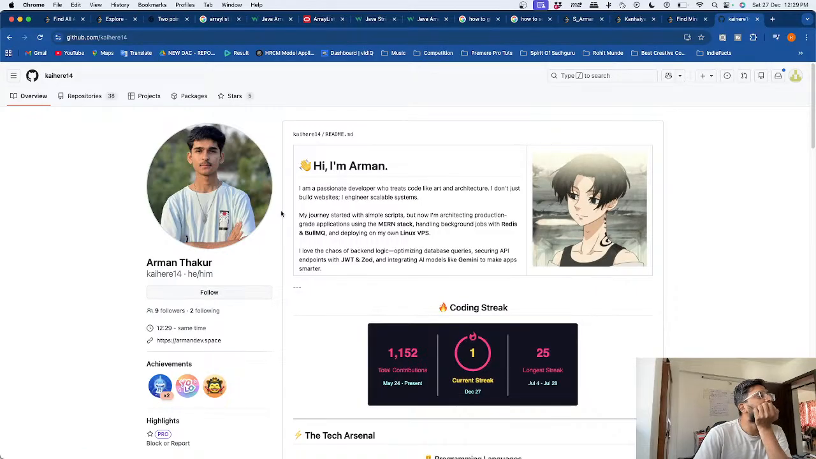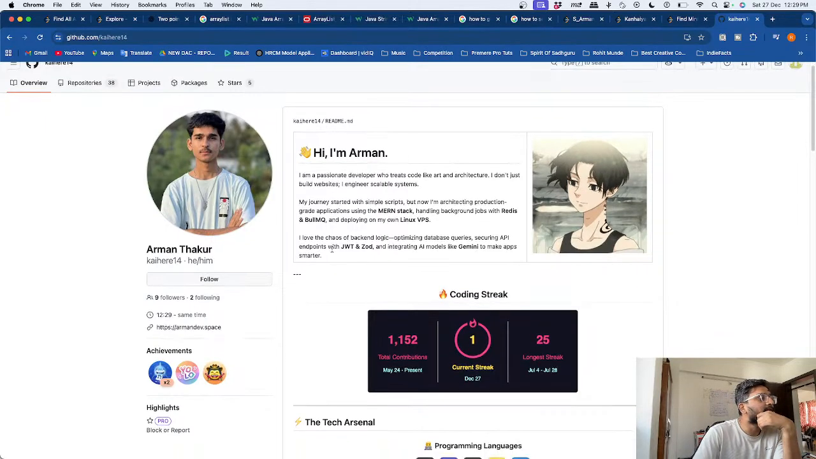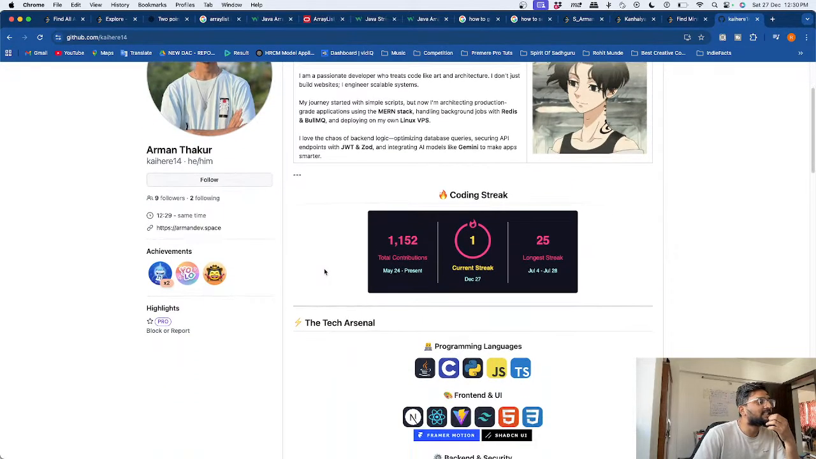Okay, I am Arman. I'm a passionate developer who treats code like art, nice architecture. I don't just build websites. I engineer scalable systems. My journey started with simple scripts, but now I am architecting production grade applications using one stack, handling background jobs with Redis and BullMQ, and deploying on my own Linux VPS. I love the chaos of backend logic, optimizing database queries, securing API endpoints with JWT, and integrating AI models like Gemini to make apps smarter. Nice introduction.